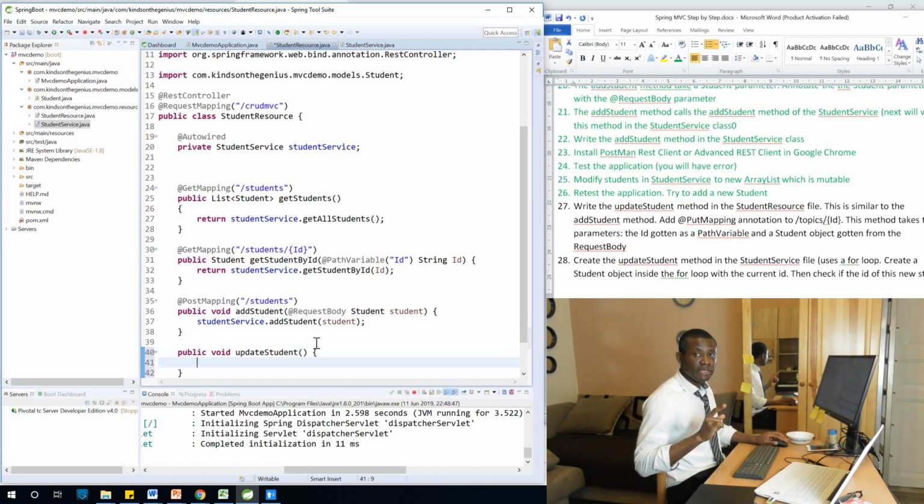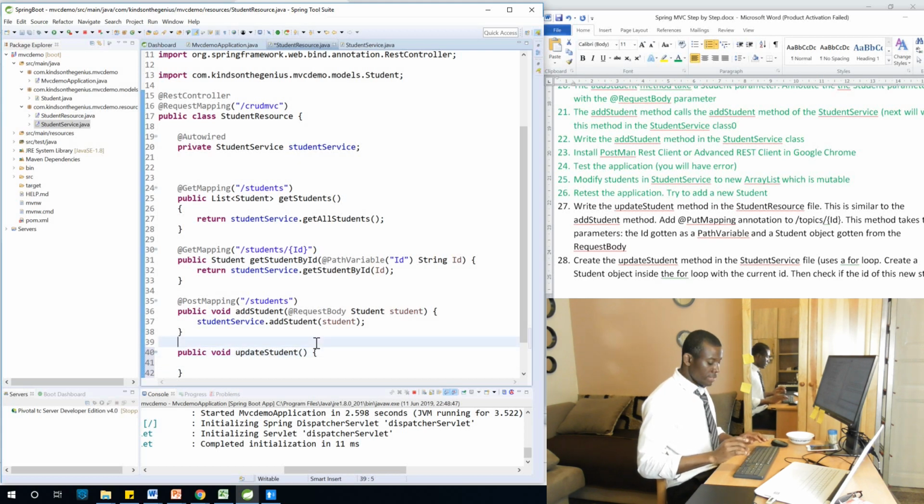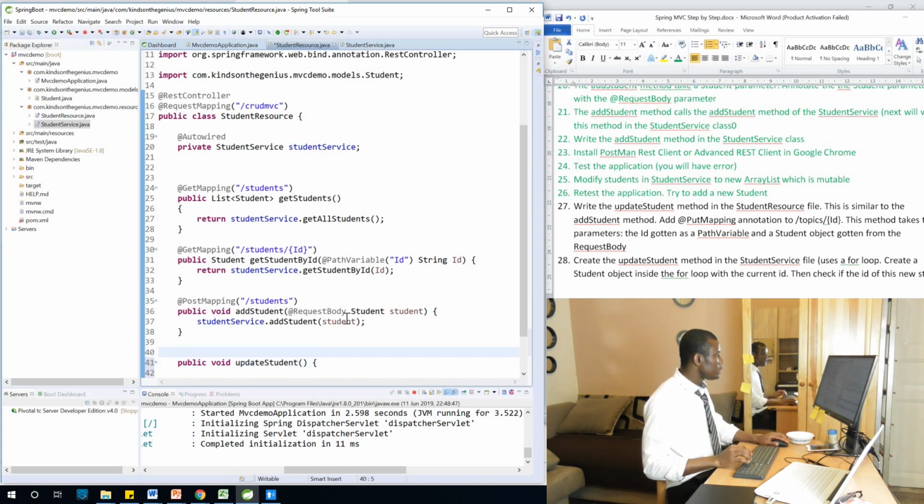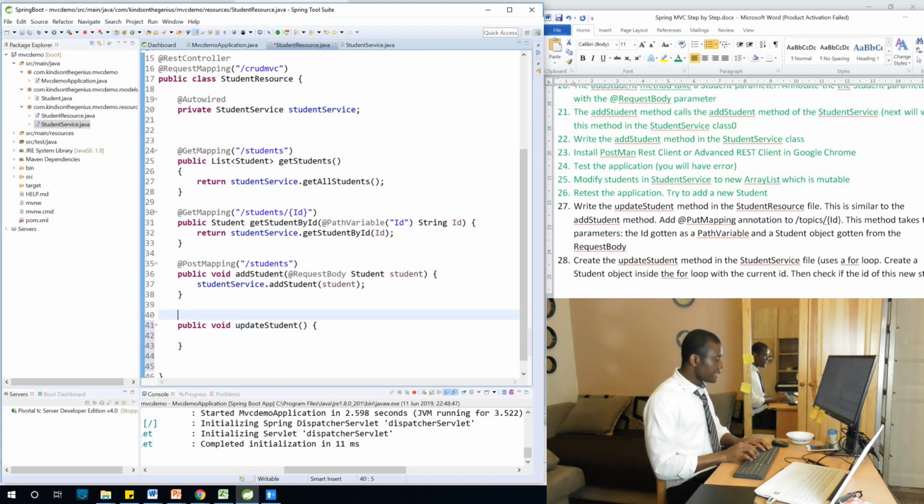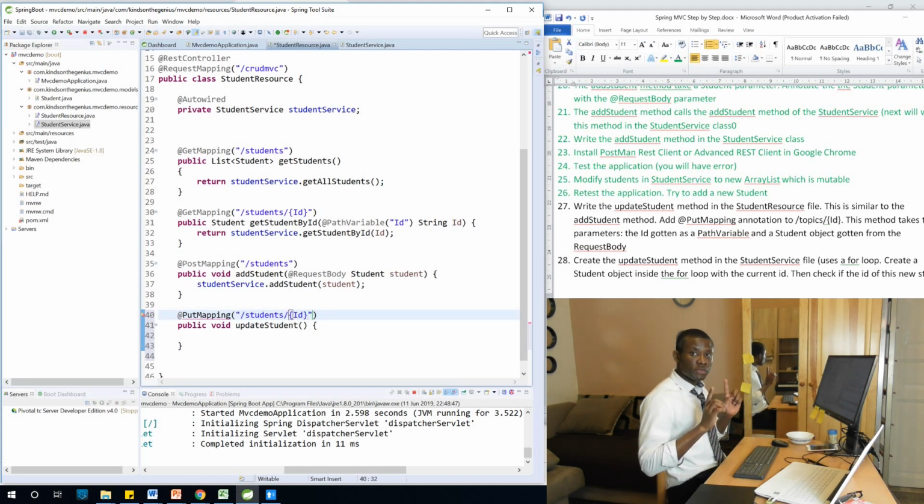use a put mapping to update. We have get, post, put, and delete. So to update, we use put. So let me shift this a bit up. So this time we say put mapping, and we are going to go to /students. /students.